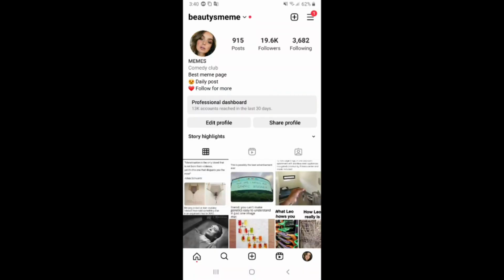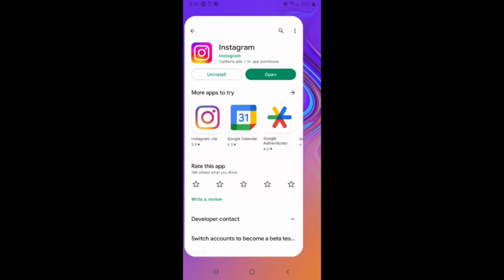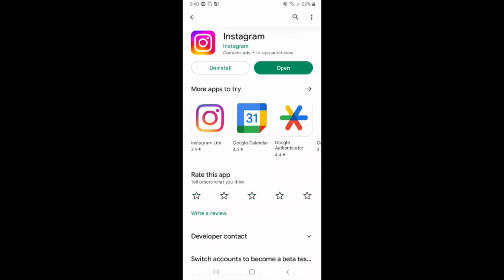And the last method is you need to delete your Instagram app. From here, click on uninstall. And after you delete it, you need to reinstall the Instagram app again from scratch. And after you install it, click on open, and you need to log in to your Instagram, and you will be able to see your reply option.